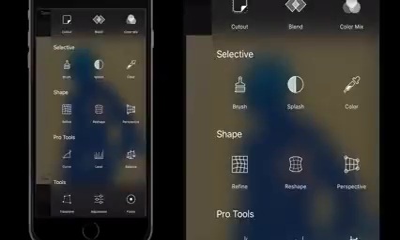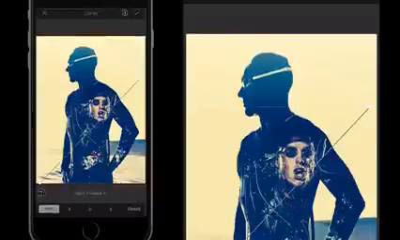And then we've got the curve, the Pro Tools. On the curve, on these curves, we've got the RGB at the bottom, red, greens, blues.